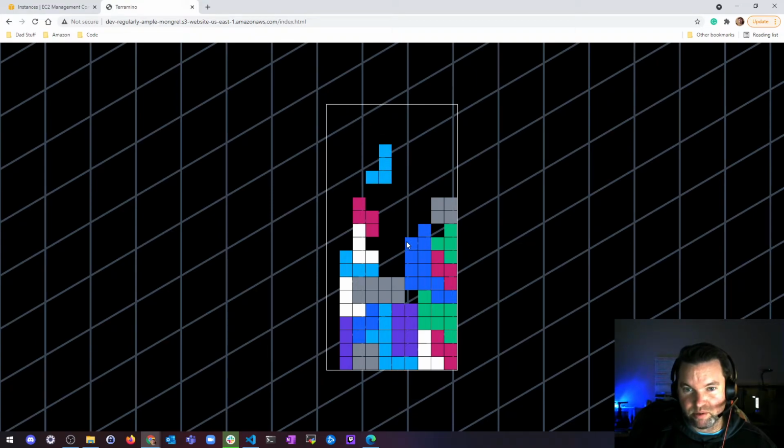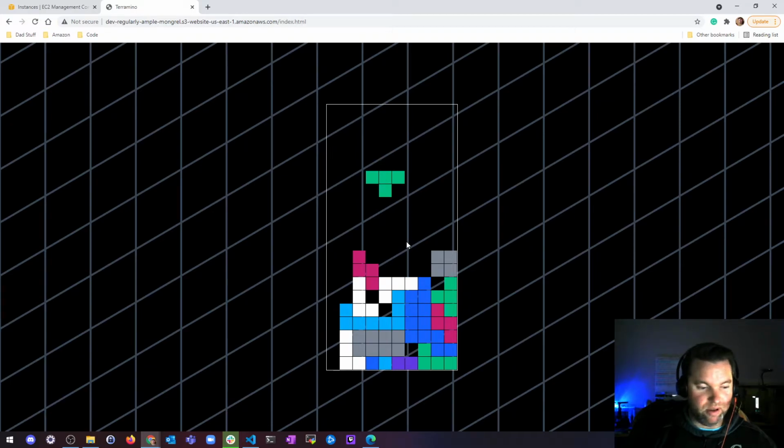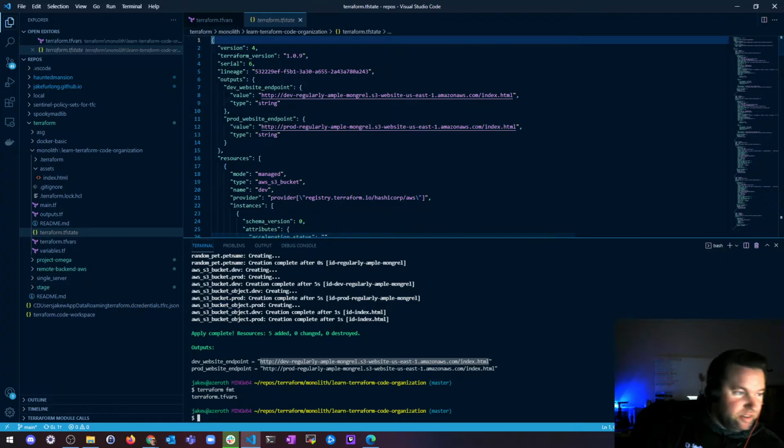I bet you didn't know we were going to be playing Tetris. This is like my favorite thing that anybody could do. Bam! Oh, so cool. All right, I'm going to stop playing with that. So, coolest thing ever, definitely.